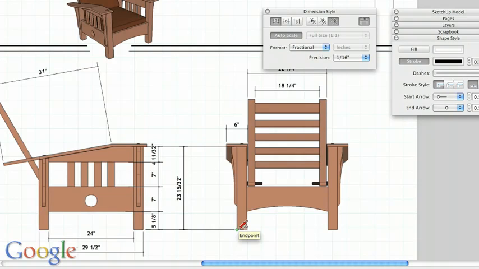You can also reference other Layout entities. To create quick dimension strings, try this. Create one dimension and double click on the next point.